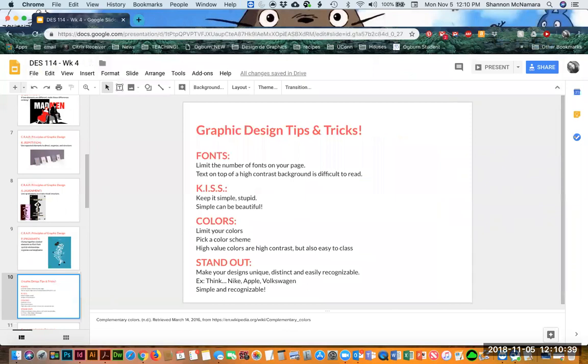And then we also went over a couple of design tips and tricks. So fonts, make sure that you're limiting the number of fonts on your page. And then text on top of a high contrast background is difficult to read. We went over that in week 1 when we were going over all of our colors. The red on the green background or the green text on the red background can be difficult to read because there's just so much high contrast there. And then we went over the KISS principle.